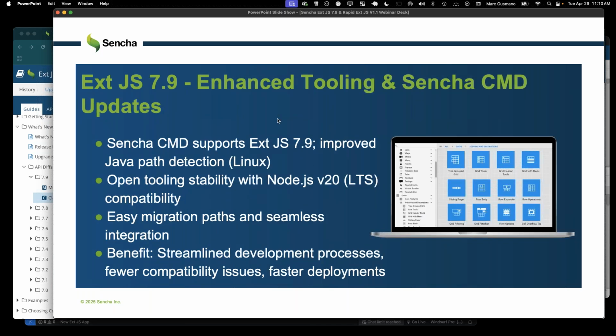On the tooling side, we've addressed a few things that have been a little bit challenging, especially in Sencha Command. Sencha Command, of course, now supports the new 7.9 version. There were some path detection issues in Linux that were covered. Probably the biggest one, though, is the fact that with Node and its increasing versions, there were some issues running Sencha Command with Node version 20, which is the latest long-term support version. So that's all solved, so you can upgrade to that version of Node and things will work as you expect them to work.